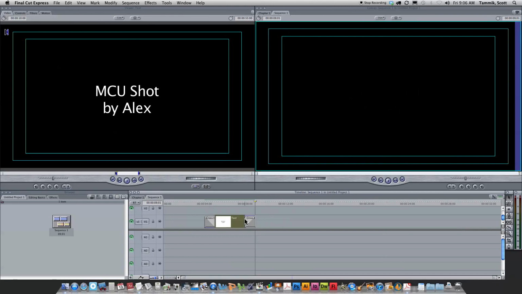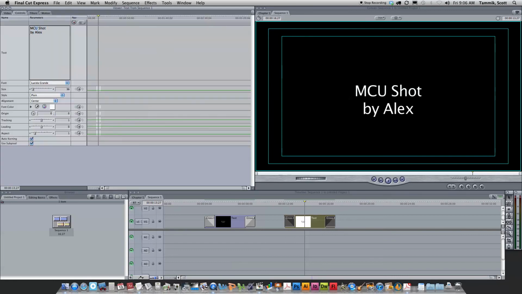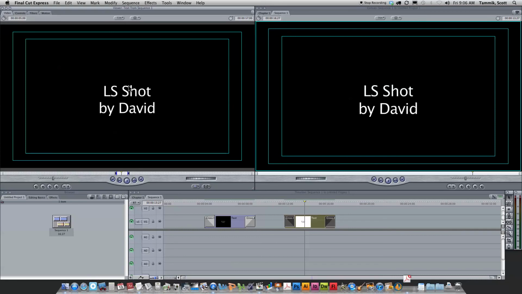If you want to add more than one title to your project, you can copy and paste clips in the timeline. So in this case, I'm going to copy the clip and I'm going to move ahead a little bit in the timeline and paste it in. If you want to change this type now, because it's doubtful you'd want to have exactly the same title, double click on it. And the title opens up in the viewer again. Just to prove that, I can come up here and change this from a medium close-up shot to, let's say, a long shot. And maybe this one was shot by David. And now you'll notice that the title has changed here.